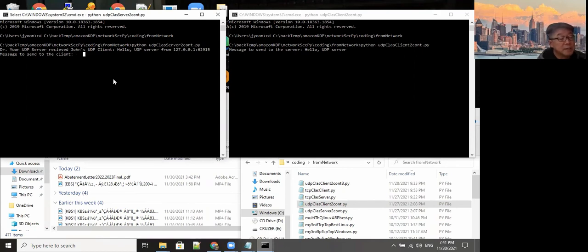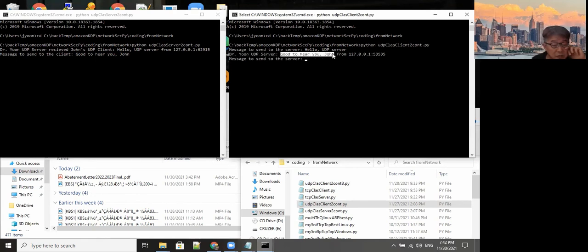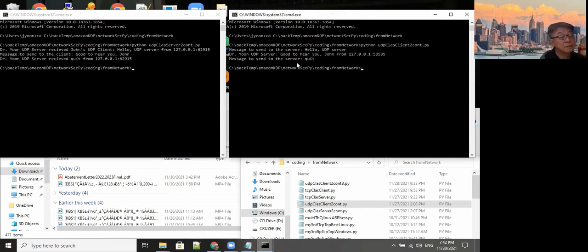And then the server returns. Server says, good to hear you, John, because that message already replied, right? John's UDP client. So the server knows. So good to hear you, John. Enter. Then that comes here. Dr. Yoon's server said, good to hear you, John, from there. This continues. And then at the end, if you want to say quit, then it'll quit. So both the server and client quit.